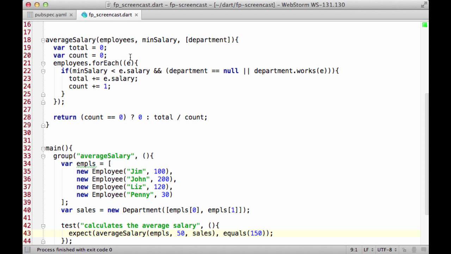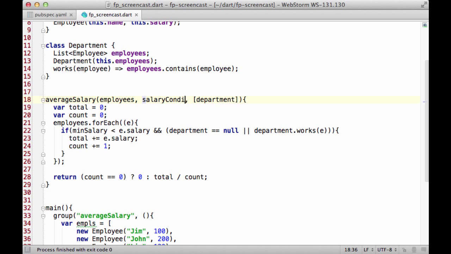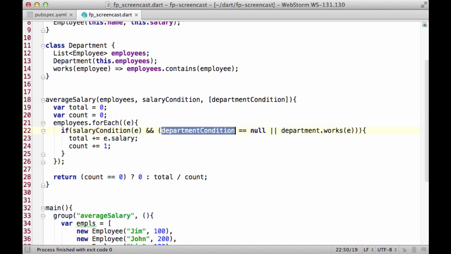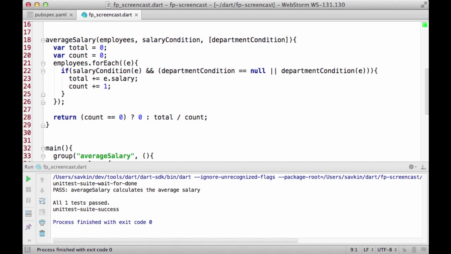The first one is prefer functions over simple values. Instead of passing a department and a minimum salary, let's pass 2 functions instead. We can do it as follows. Now let's make sure that the test still passes.